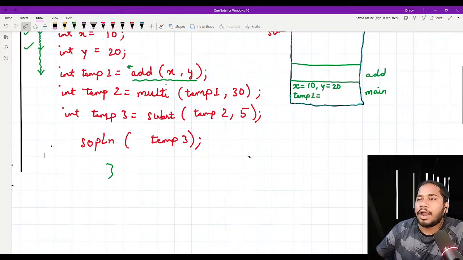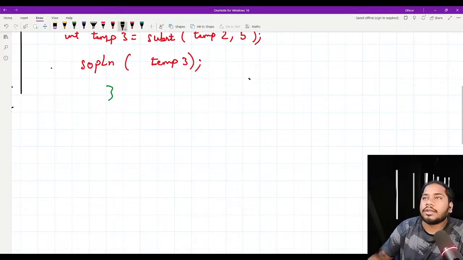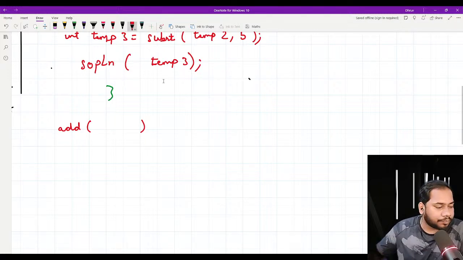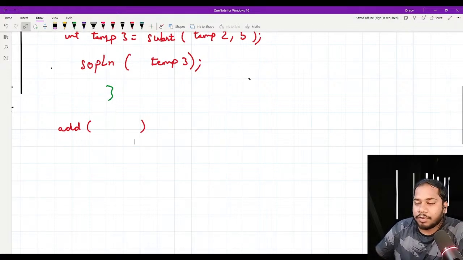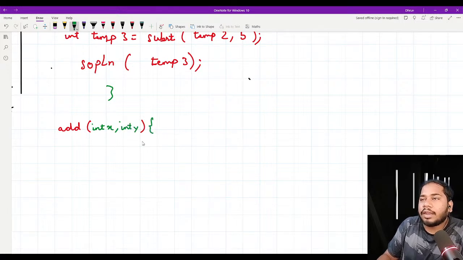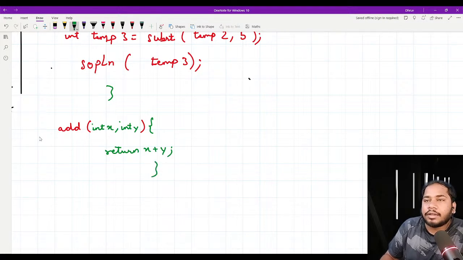And after that, we will have add, multiply, subtract. After that, we will have an add function, right? In that add, what will we get? We will have int x, comma int y, and in that we will have a return x plus y, right? So this is the add function from here to here.